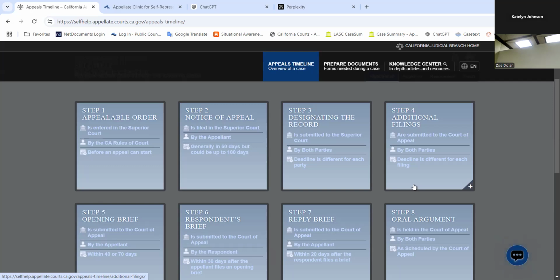We don't do that here because we have so many cases and the courts need to be budgetarily and fiscally responsible. So you have to choose which documents you want in your record. Or you can do it yourself.